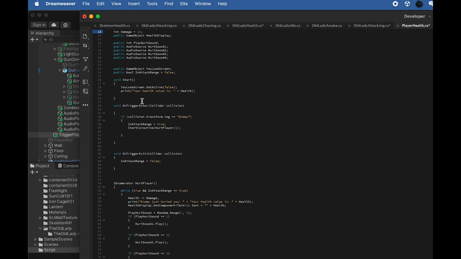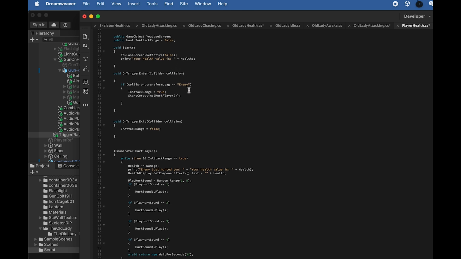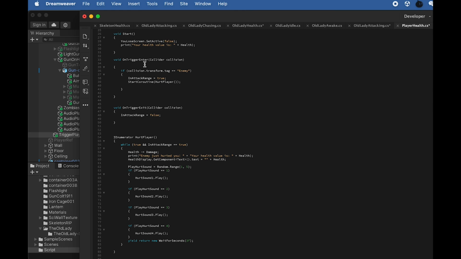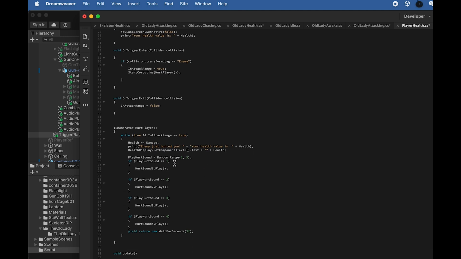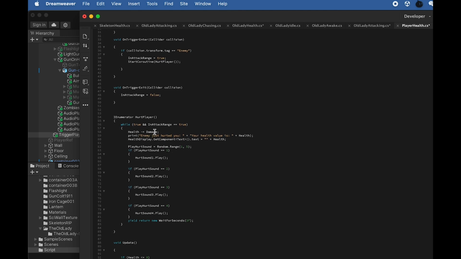Okay, so here in the beginning, the lose screen will be disabled, right? Definitely, we are not losing the game in the beginning. And then on trigger enter. So if an object enters the player health trigger, and that object has been tagged as enemy, and also if in attack range is true, then they're gonna start this coroutine. So this is the hurt player coroutine. So the health is gonna be deducted by the damage point, which is the 10 points we declared there. So health is gonna minus 10, right?